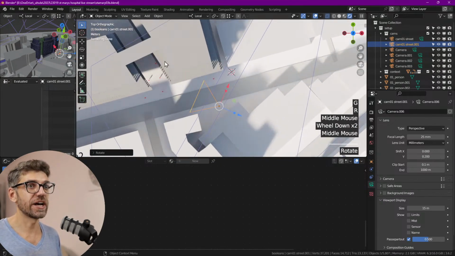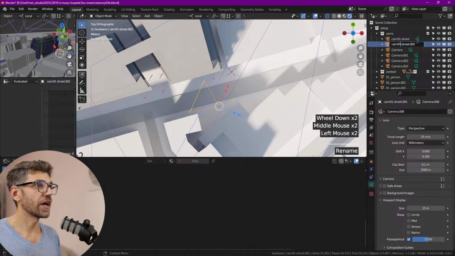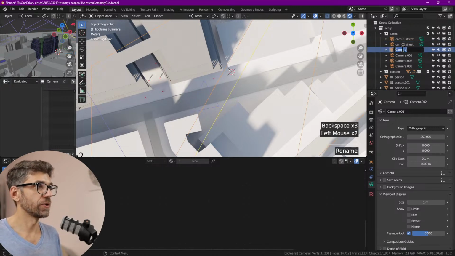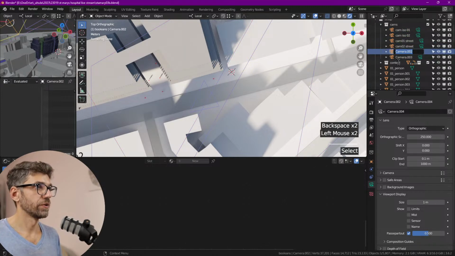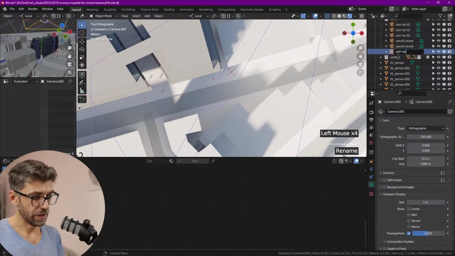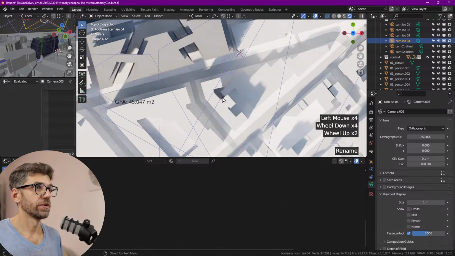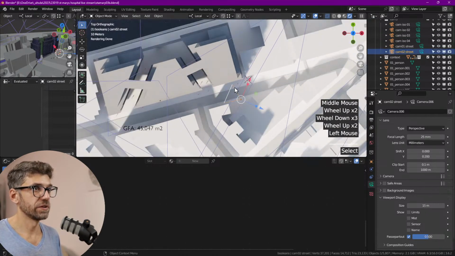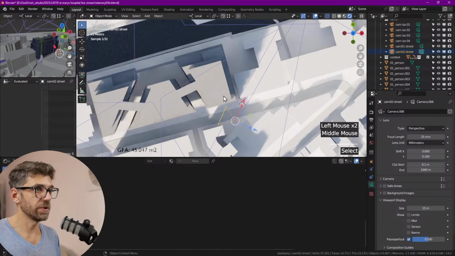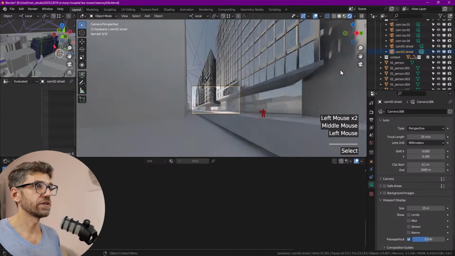Okay, so let's see how that view looks. Let's call it cam 02 street. And I want to name these ISOs. Cam ISO 01, cam ISO 02, cam ISO 03, cam ISO 04. Okay, let's look at this. Make it active. So this camera, let's make it active. Let's see what it looks like.